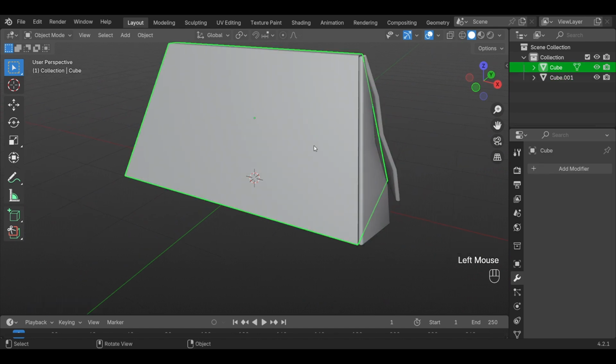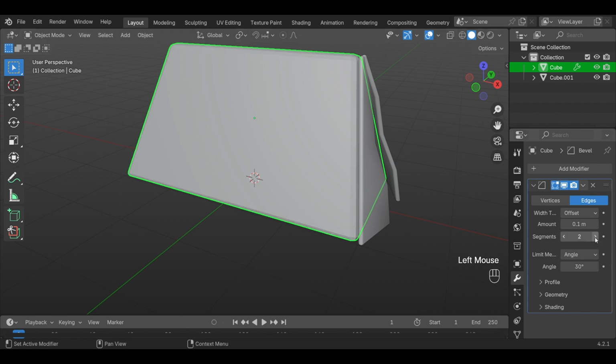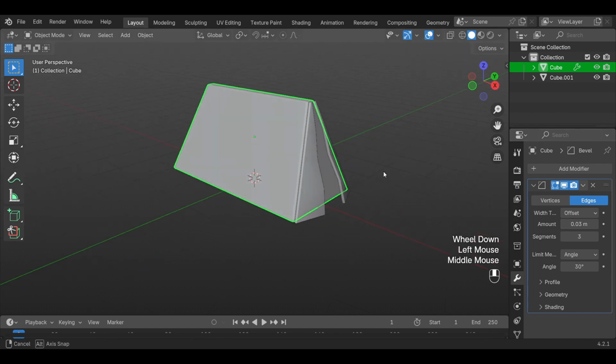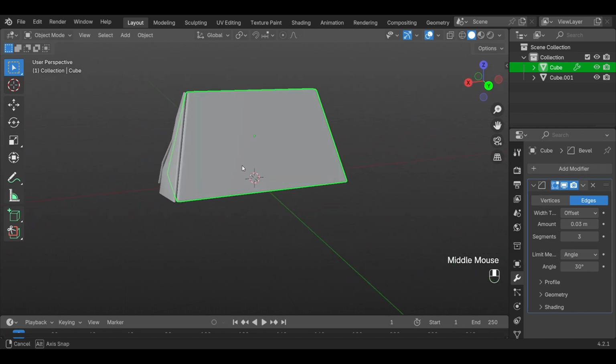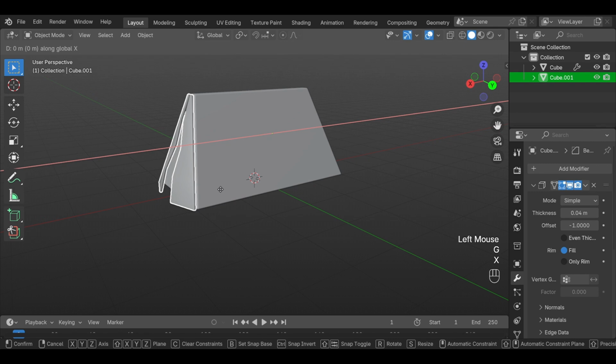Next, let's give the main body of the tent some nice rounded edges using another bevel modifier. We'll go with 3 segments and an amount of 0.02, maybe 0.03. I'm just going to reposition the tabs to make sure the overlap is enough using G and X.